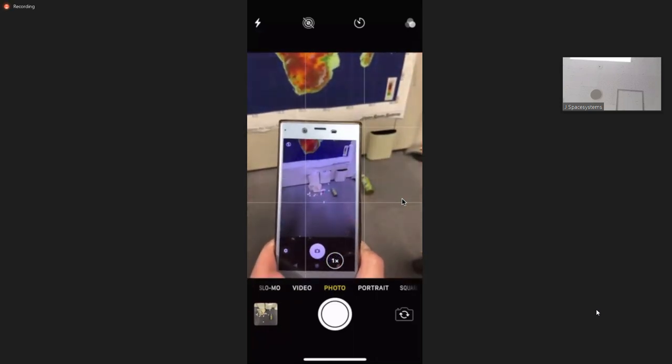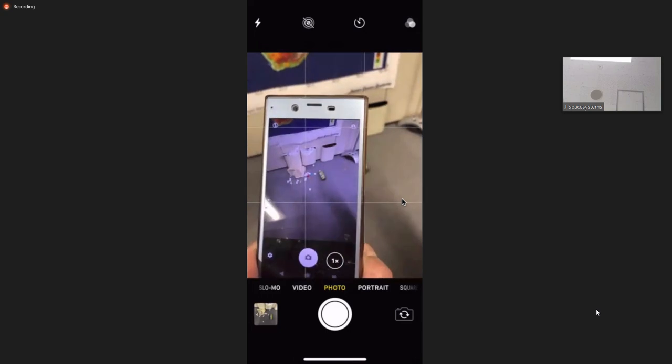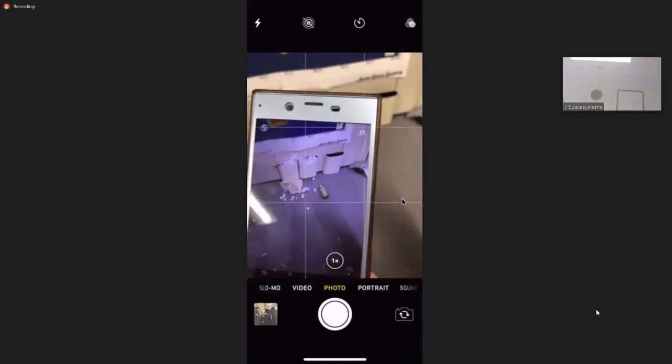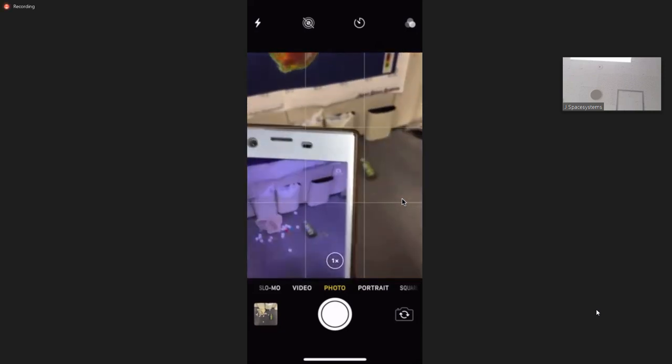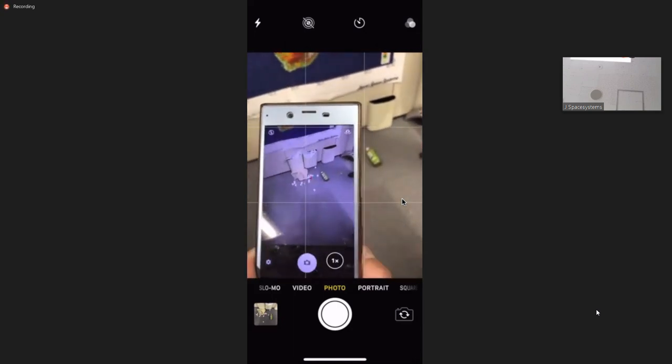And please put the scale. In this case, the scale is a 500 milliliter PET bottle. And take a picture the same way in Field Note.